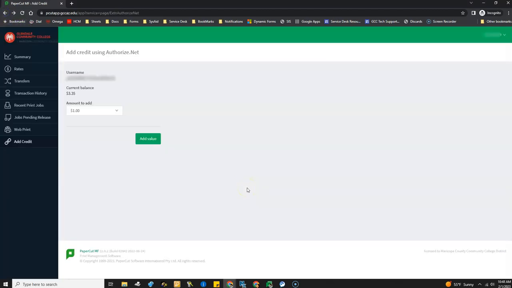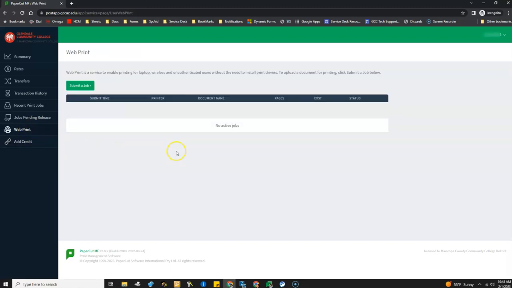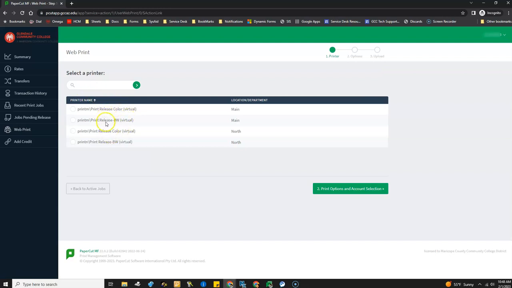Going back to the features available in the PaperCut app, we'll look at the next feature, which is Web Print. Web Print allows you to send prints and files, documents to a GCC printer from a personally owned device. In order to do that, you will have to be connected to the GCC network to get this list of available printers. You can see there are several print release stations available. You will want to select the one that you want to use on the corresponding campus. So if you're sending to the color printer or the black and white printer, and then whether that is located on the main campus or north campus.